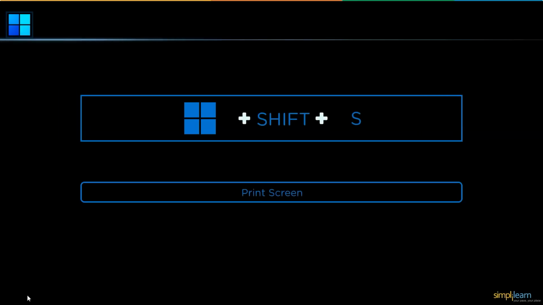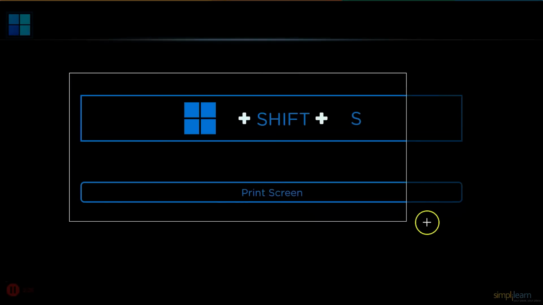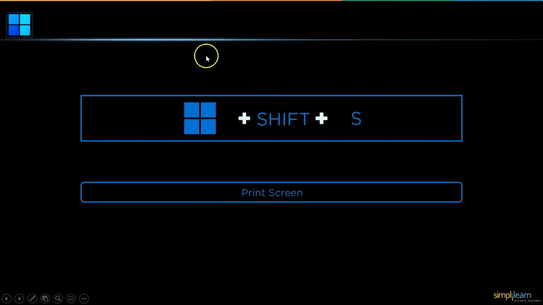So let me show you how. Currently, let me try that. Windows, Shift and S, yeah. So there you go, and let me take a snapshot of the screen, and it's been recorded.